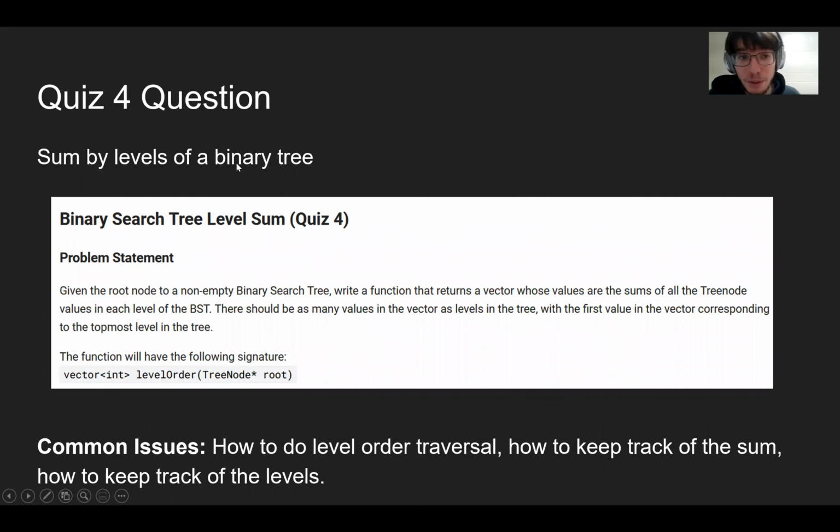Okay, it's quiz 4, but still an important question to know. And this question was, if you don't remember, sum by levels of a binary tree. So given a binary tree, the goal is to find the sum for each level of the tree and then put it into a vector.